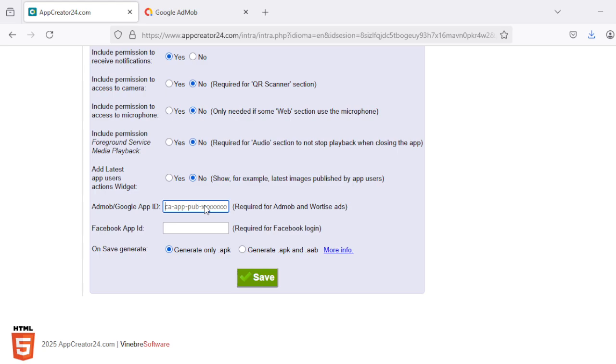Please understand, if you don't understand, ask questions. You know, I can reply to you. I will do a video about any other things needed to be known by you. So this is the app ID. That is where you're going to put the app ID.